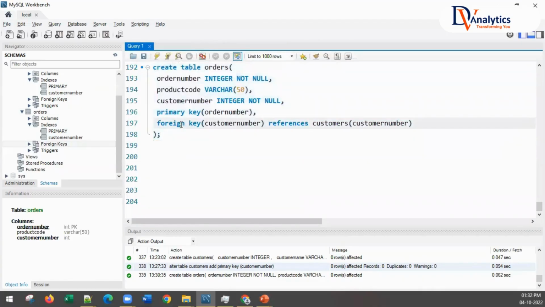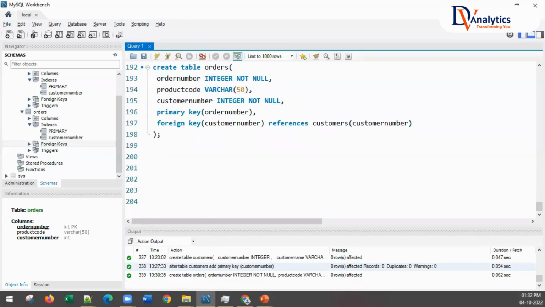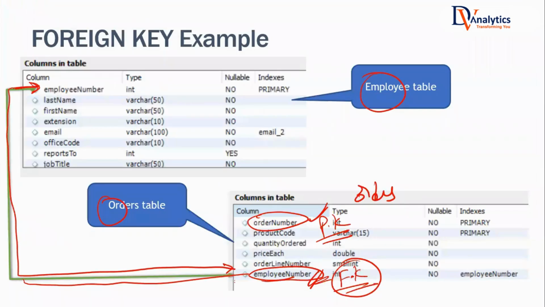This is the foreign key constraint. Let us suppose right now in orders, we also have product code. If you have a different table called products, in which product code is the primary key, then we can say another foreign key is also here in this table, which is product code. It references to products and product code. Okay. That is the concept of foreign key.